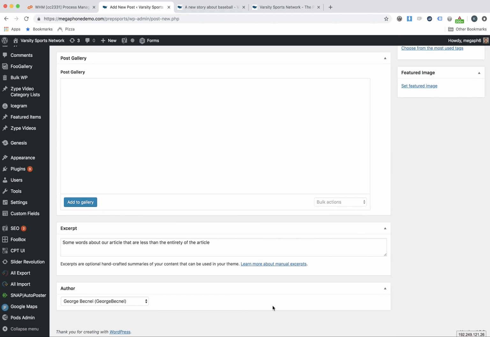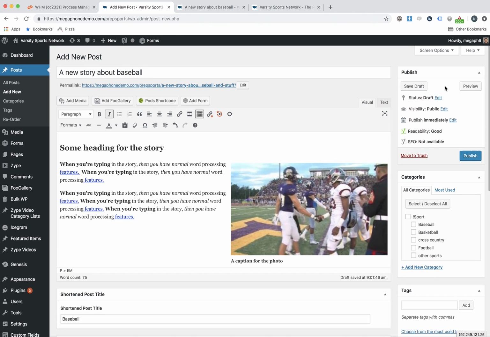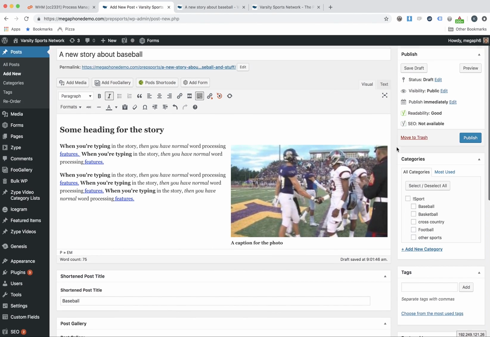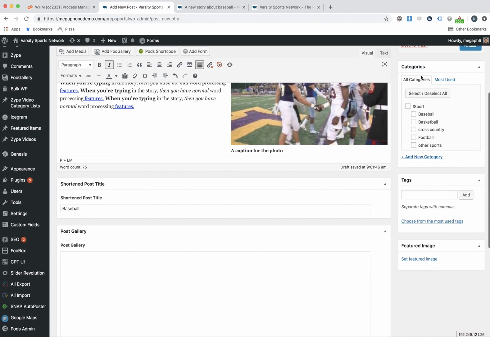And that's all of the stuff on the left side. Come up here to the right, we see that we have our publishing things. Let's wait just a moment before we get to that. Before we do that, let's look at categories. So we have a lot of categories on here right now. If you scroll down, you'll see it goes on quite a ways.